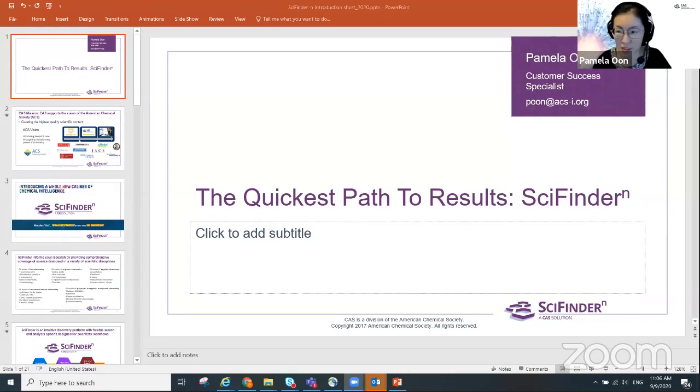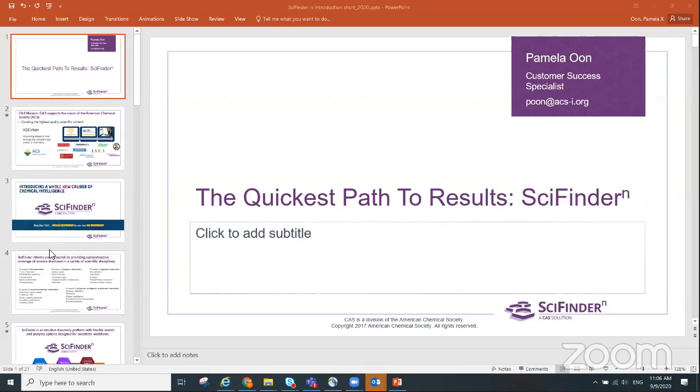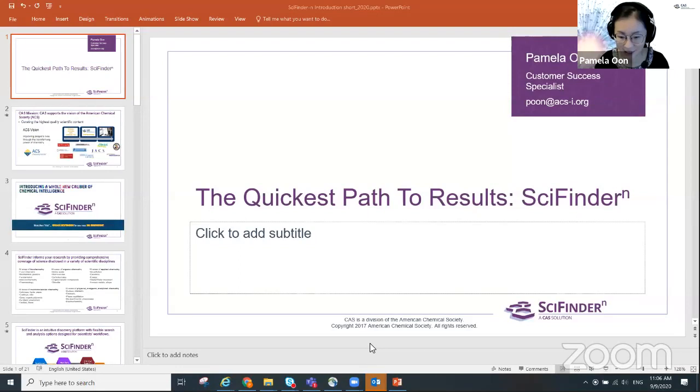Okay, everyone should be able to see my slides, right? Yes, we can. Okay, so I will begin the session. All right, so before we go into the actual demo, I'm not sure if everyone has had an introduction to SciFinder and CAS, so I'll share a couple of slides to give some background information.